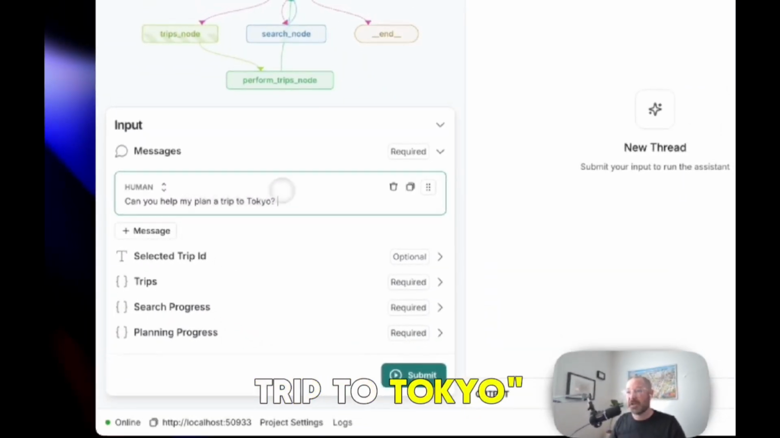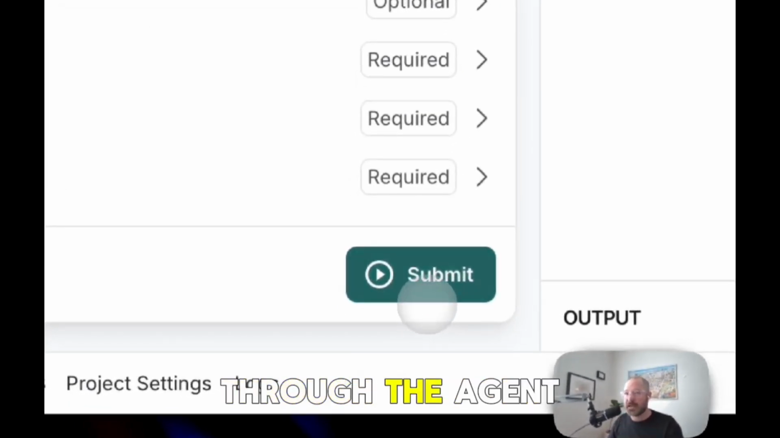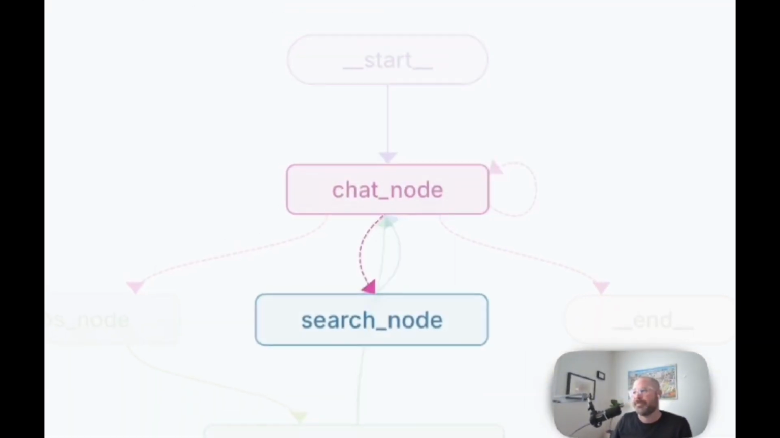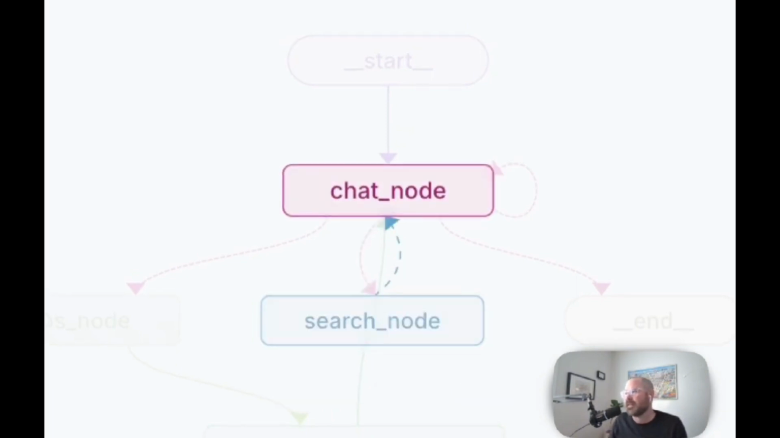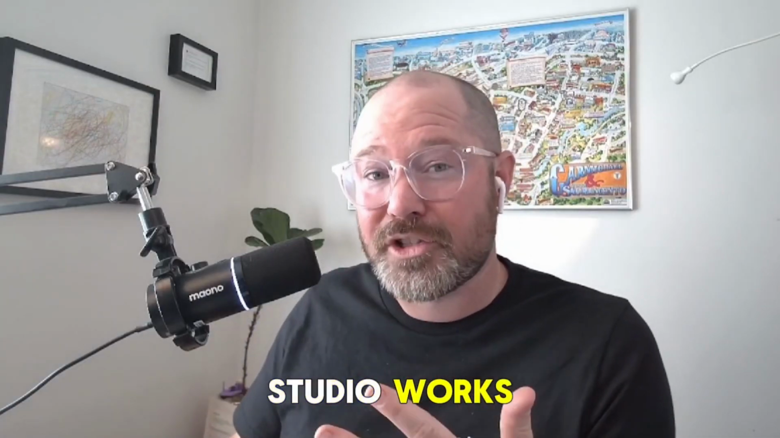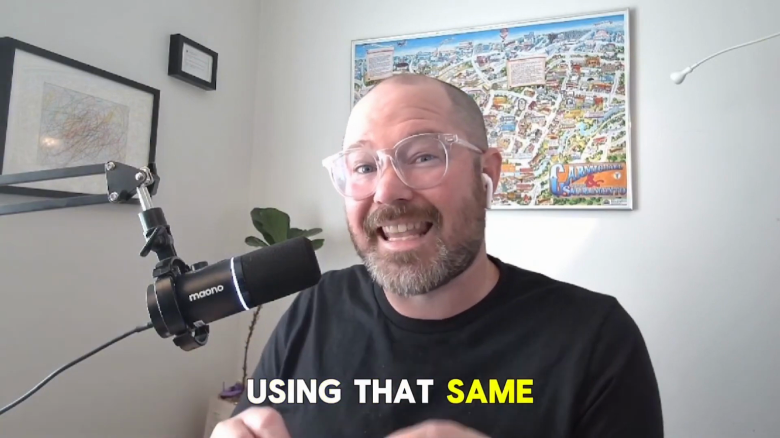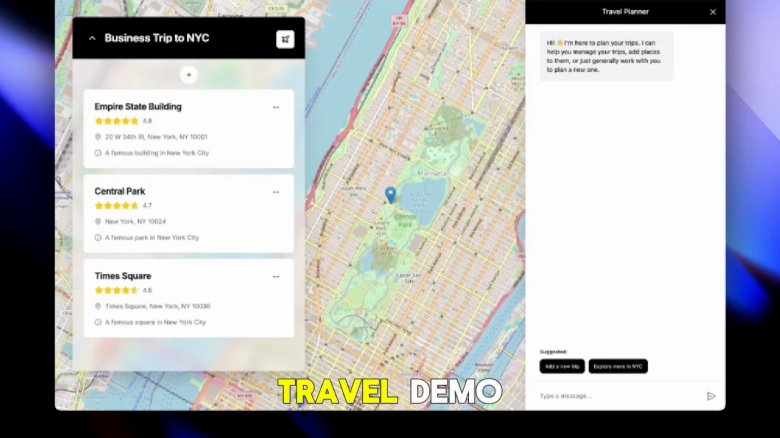Can you help me plan a trip to Tokyo? Now, when I hit submit, you'll be able to see how the query runs through the agent. There you go. And over here, you can see the actual output. This is great. Now that we've seen how LangGraph Studio works, let's check out the demo that we've created with CopilotKit using that same agent. Let's take a look at our travel demo.